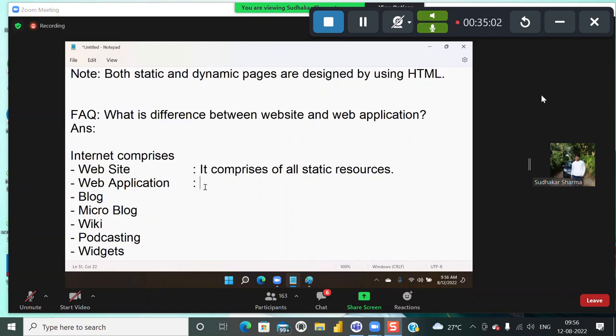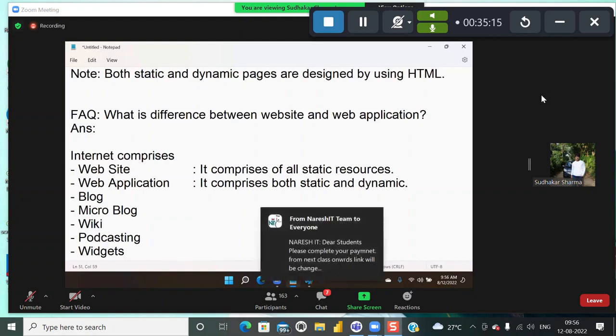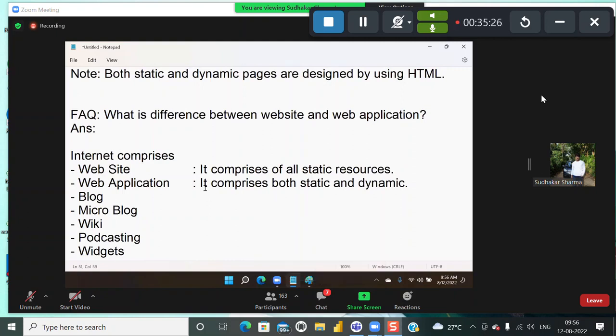So a web application comprises both static and dynamic. That means some pages will be static, some pages will be dynamic. These days we are not building websites much because every small business wants a web application. Web application means it needs some interactions. If there are no interactions at all, then that is a simple website. So we have websites and we have web applications.